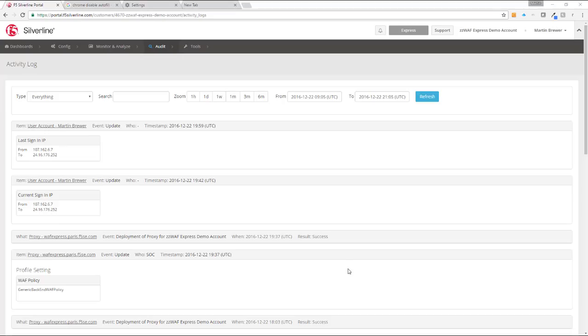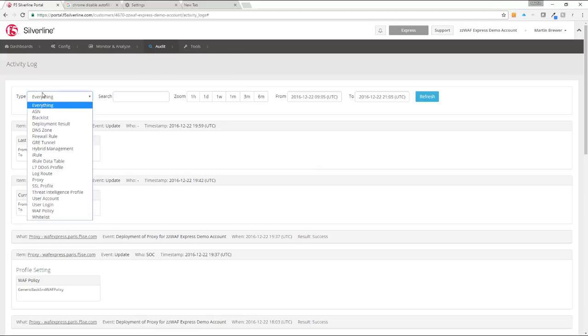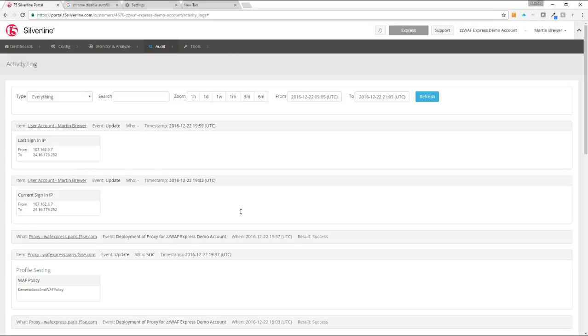Okay, so I'm having a look here at the audit area of the product. We have an audit menu here. We're having a look at the activity log. And as you can see here, you have a filterable list of the various types of items which are cataloged and then preserved as part of this audit log.